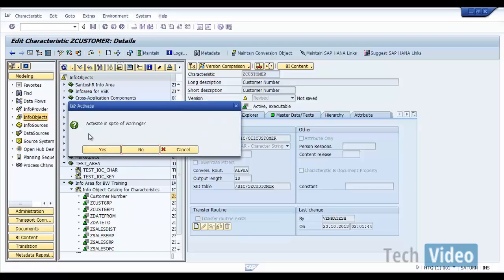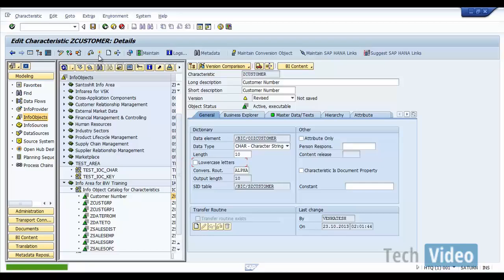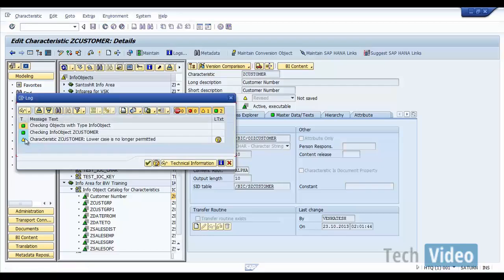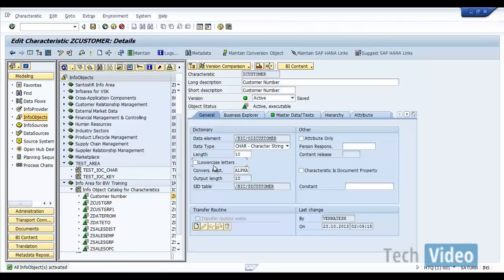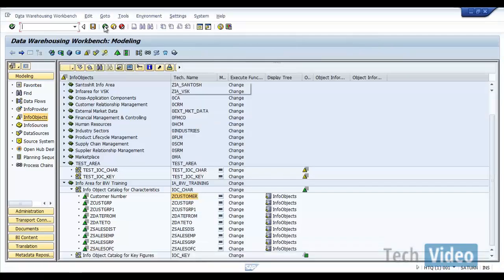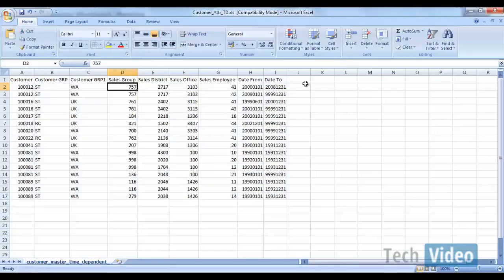So if you get any warning, I'll show you. See here, yellow means it's a warning. So warnings we can ignore in the BW system. Then it will ask, do you want to activate the object in spite of warnings? Yes, I want to activate, because I know that I don't want that setting. So now it's active. So these are the info objects we need to load this data into the BW system.